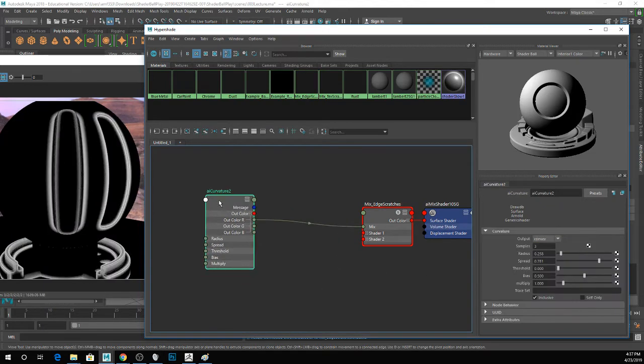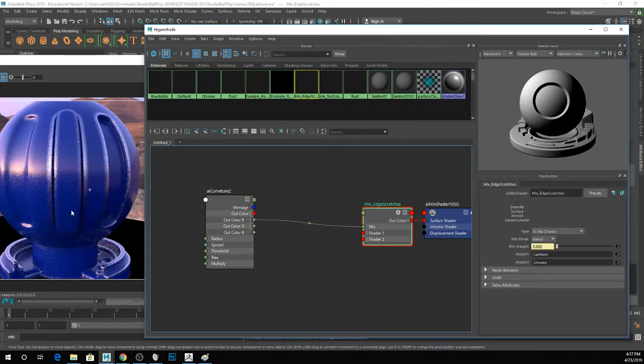So if you happen to be working with your curvature node and can't quite get the effect that you're looking for, you can add what's called an AI range node. So if you hit tab and then just type in range, again, AI range is what you're shooting for.